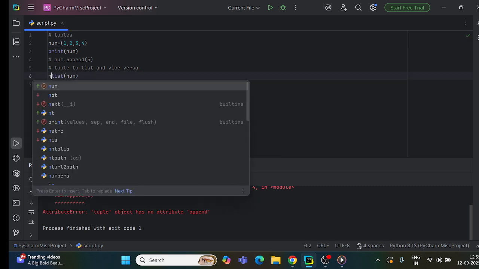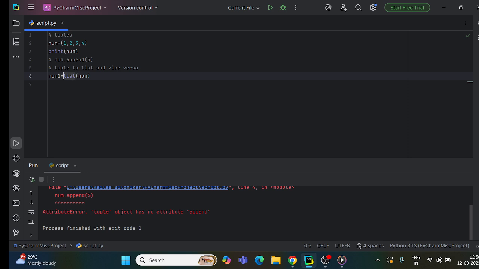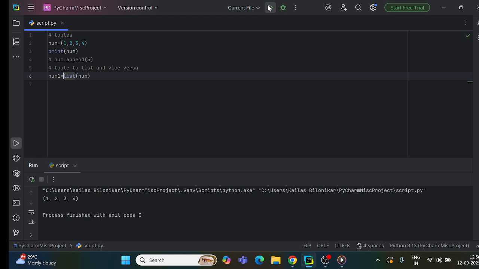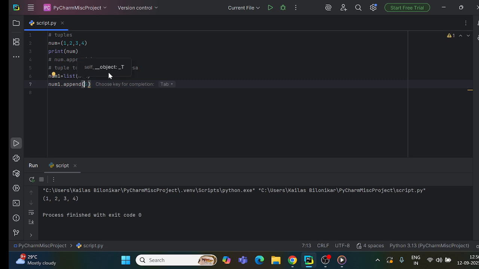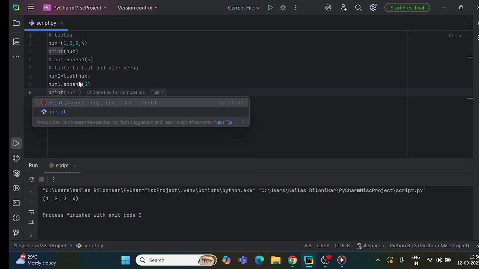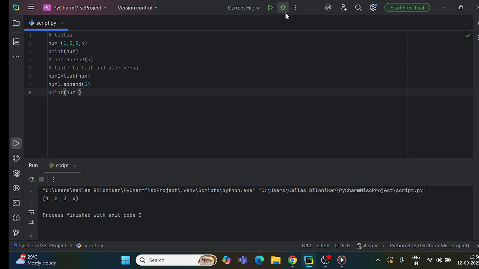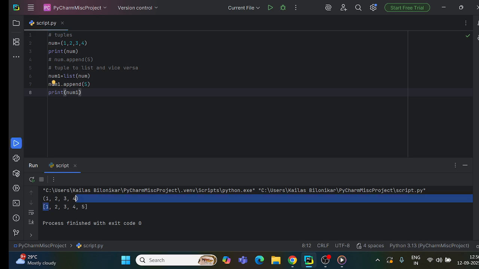So if I write here num1 is equal to list(num), and run this code, it will run fine. And if I now do num1.append(5), will this code run? Yeah, of course it will run, because now this tuple is converted to a list. So if I print num1, it will be printed. See, it is a list now.